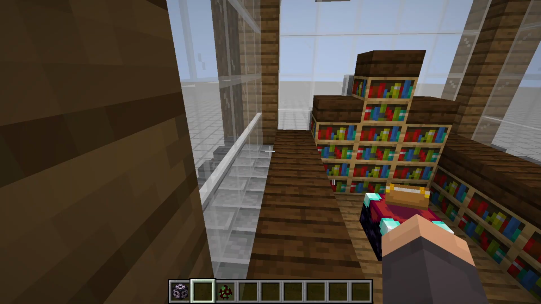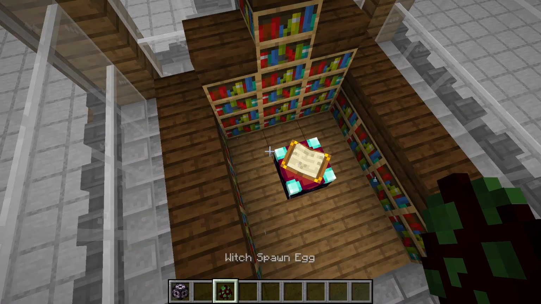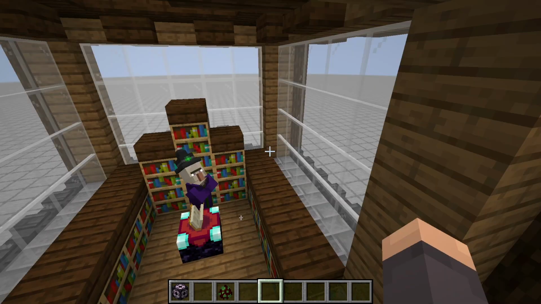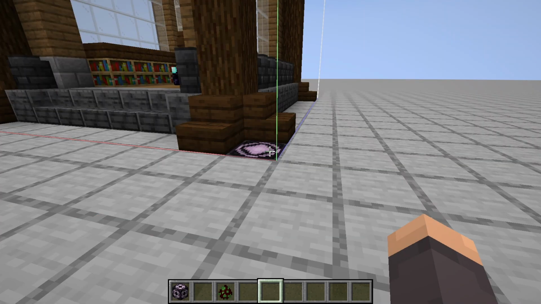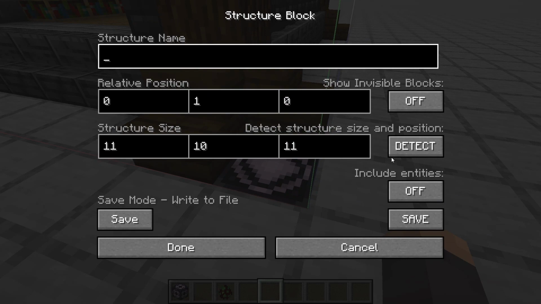Spawn a witch in here. This witch is always going to spawn with the structure. Okay, I'm going to go down here and I'm going to make sure that I have include entities on because I want the witch to spawn in the structure. Dang it, the witch just walked out.